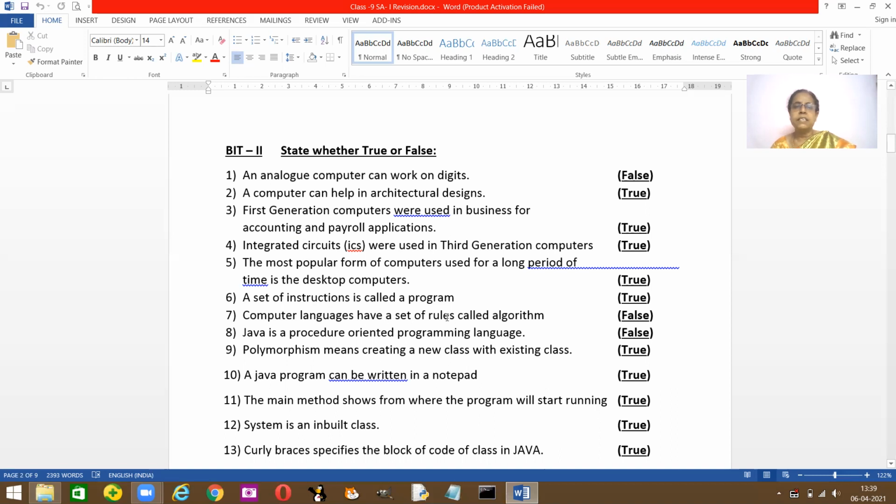Computer language has a set of rules called algorithm. No, it has a set of rules called syntax. So false is this answer. Java is a procedure-oriented programming language. Again, false. It's an object-oriented programming language.